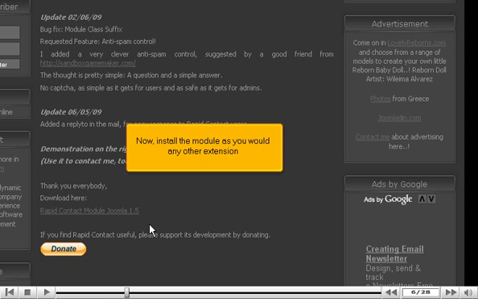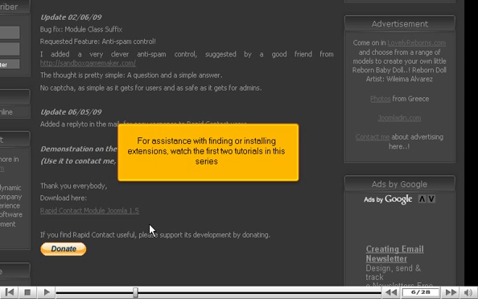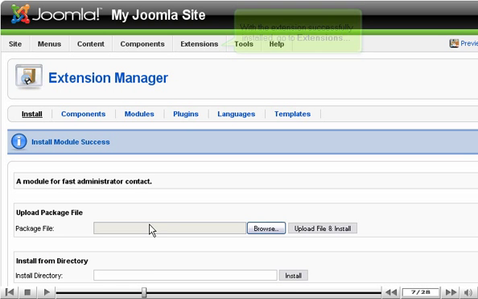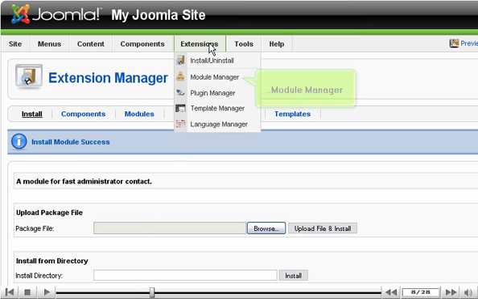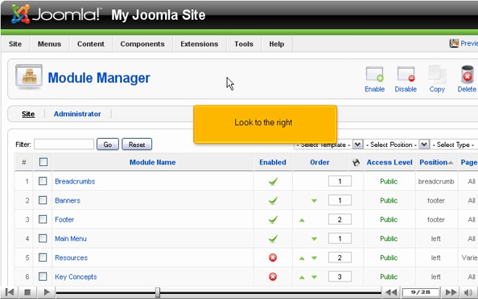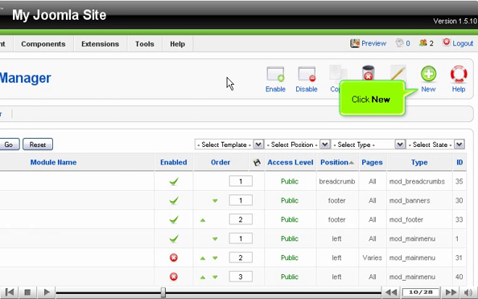Now, install the module as you would any other extension. For assistance with finding or installing extensions, watch the first two tutorials in this series. With the extension successfully installed, go to Extensions, Module Manager. Look to the right. Click New.